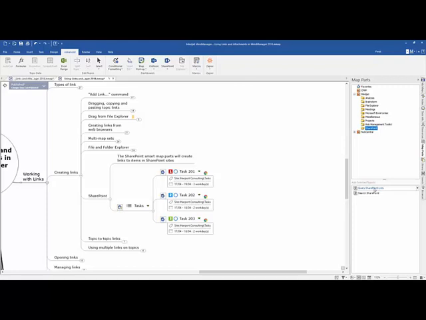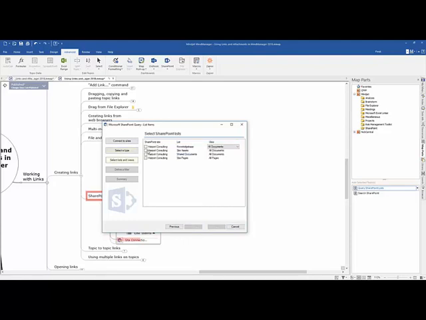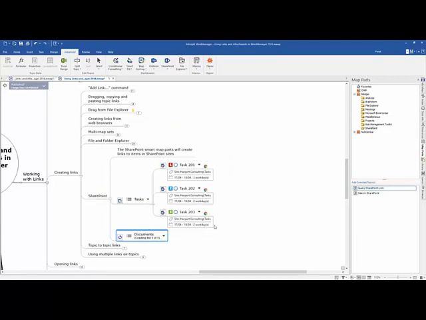So if I drag this query SharePoint lists and drop it in the map, it asks me to choose my SharePoint site from ones that I've already set up, or you can set up a new site here. If I ask it to find the documents in this site, just confirm which of the document libraries I want it to find, and click Finish, and it connects to SharePoint.